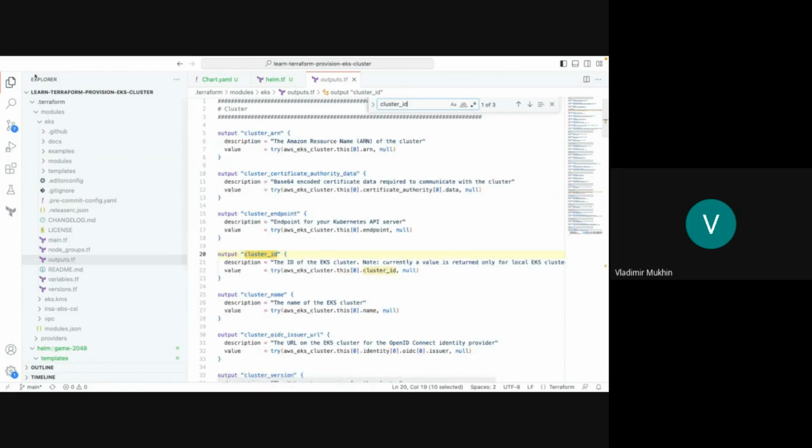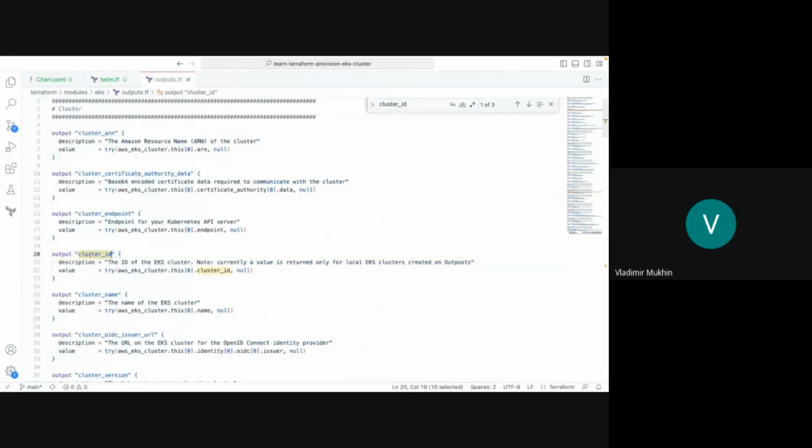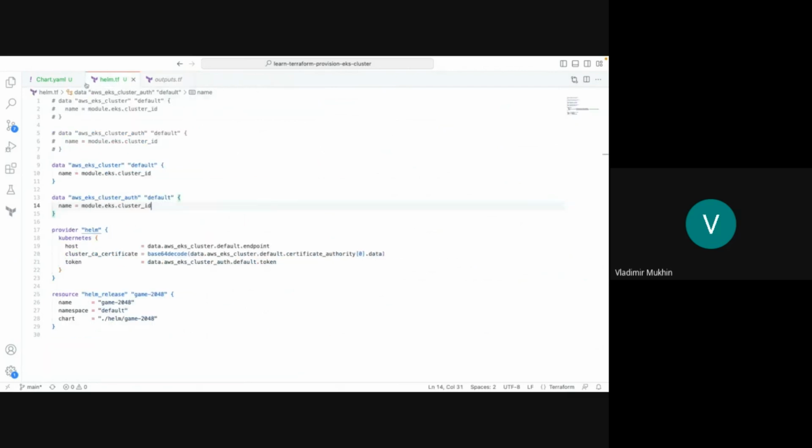Okay, that's my fault. I checked the cluster ID output. It says the ID of the cluster is only returned if the EKS cluster is created on AWS Outposts. So it's simply an empty ID. Instead, we could have used the cluster name.